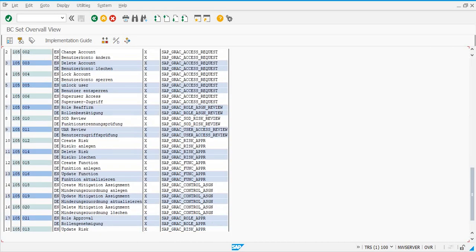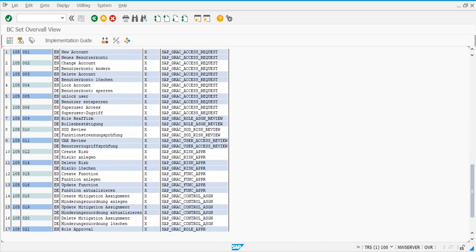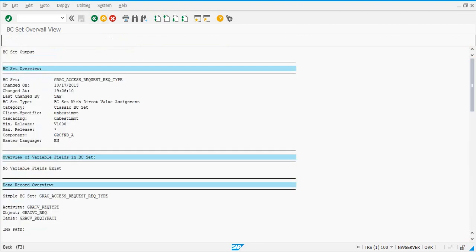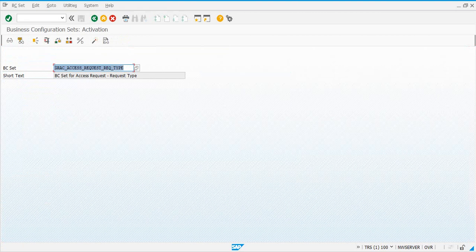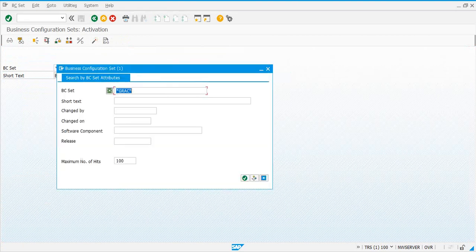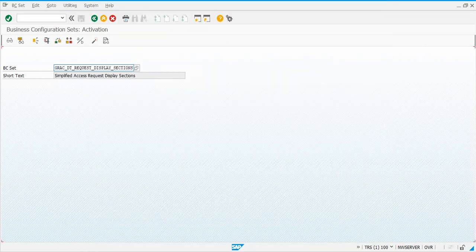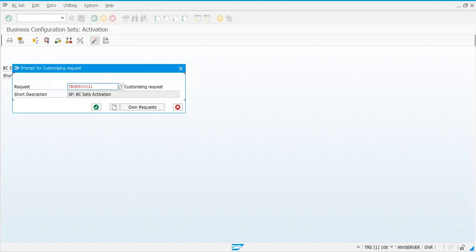You have all the request types listed here in English and in German, new account, change account. This is for your ARM, access request. Along with your access request form, you also have a simplified access request form. So this is for that form. You can activate those.